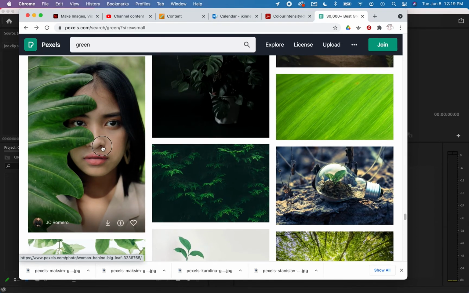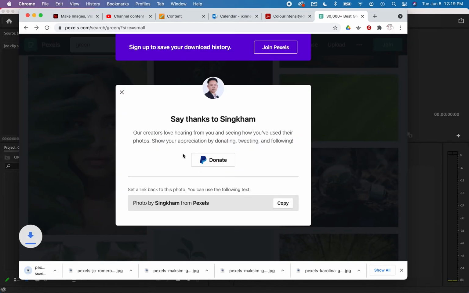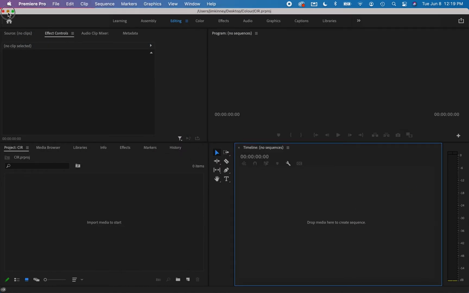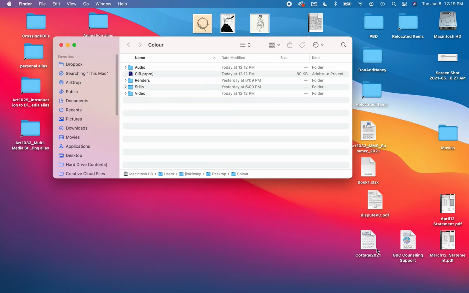There's a good one there. I'll take that. And maybe that. There we go. Okay, so I've assembled all of those images into my downloads folder. It's for me now to move all of that stuff to the appropriate image folder.